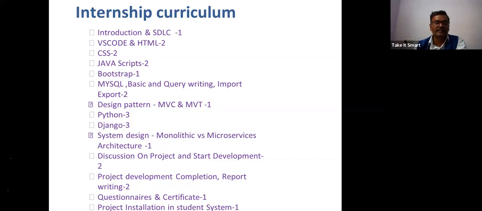Then design pattern, software design pattern, MVC. So what is MVC? MVT. Fine. We are going to discuss this, and Python. The programming language we are going to use here is Python.